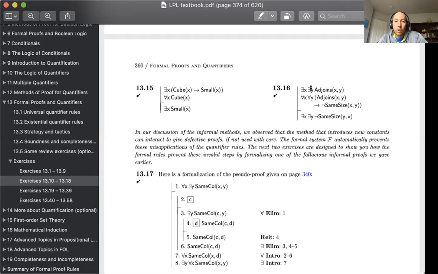The second thing we can look at is whether adjoining requires that x and y be distinct. So do you adjoin yourself? If we look back at the Tarski world definitions, the definition for adjoins is that there are going to be two distinct objects that are beside each other in Tarski's world. So we know that x and y are going to be distinct objects.